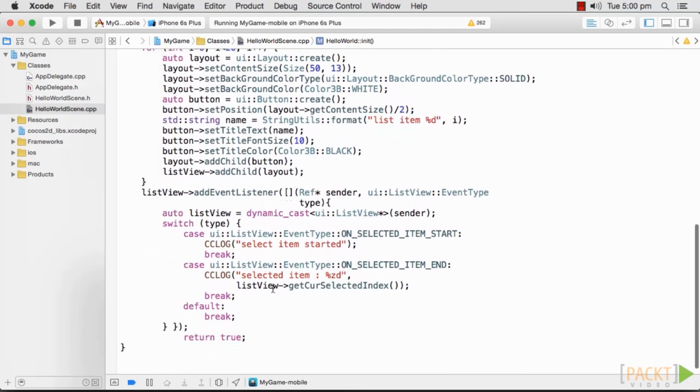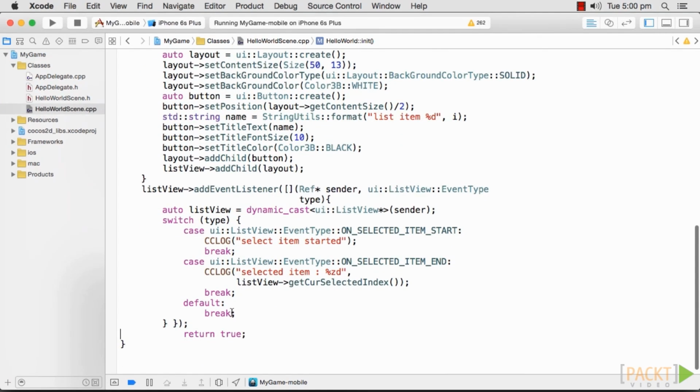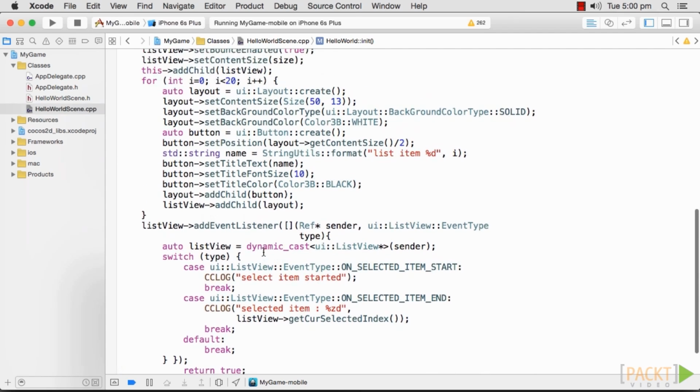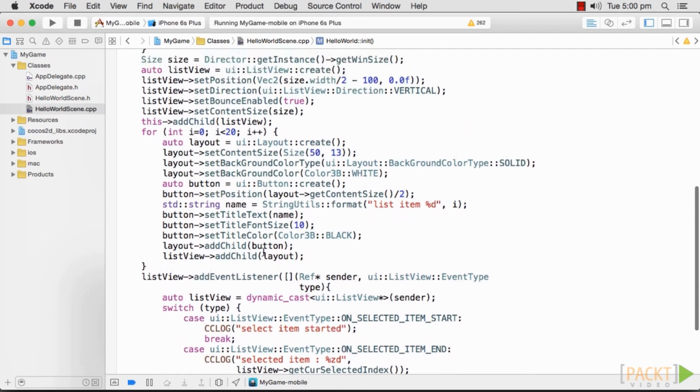2. Create 20 buttons to display in the list view. You have to use the layout class to display the content in the list view, as in the case of page view. You add an instance of the button class to the instance of the layout class. 3. Get the event by using the add event listener method.